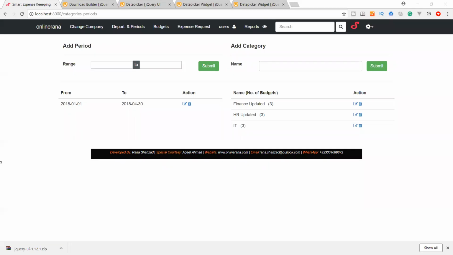Okay, now let's start our CRUD operations on period. Before performing our CRUD operations on period, we need to pull the jQuery UI. We will add the script and the CSS file to our script and header file. After that, we will assign these functions to our from and to, so id from and to.